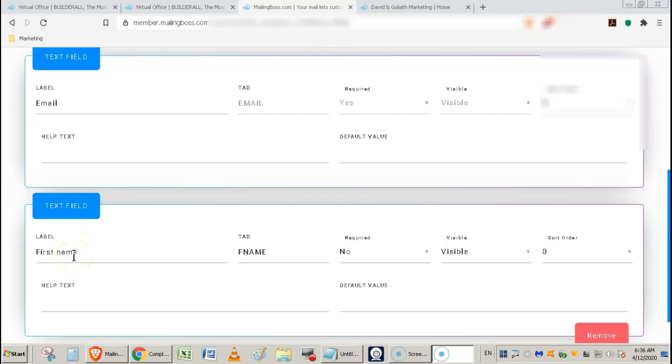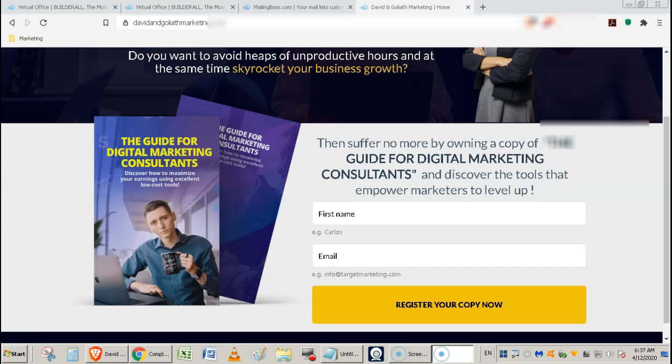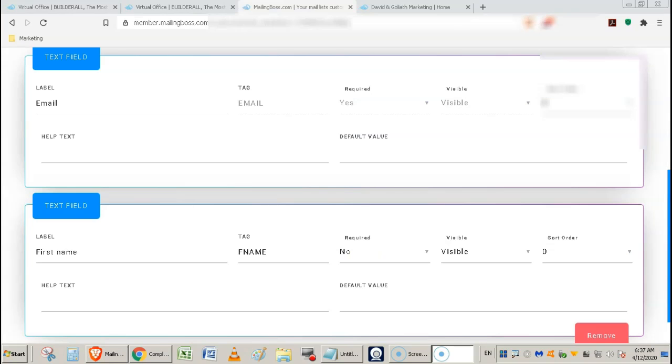Now, going back to the idea of a sort order, let me just explain to you how this works. Let's use our original page for an example. As you can see, in this registration form, I wanted the first name field to be listed right on top before the subscriber lists their email address. So in BuilderAll, in the MailingBoss, this is how we activate that list.